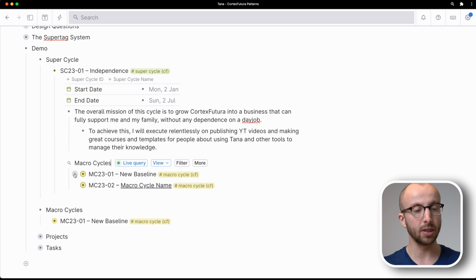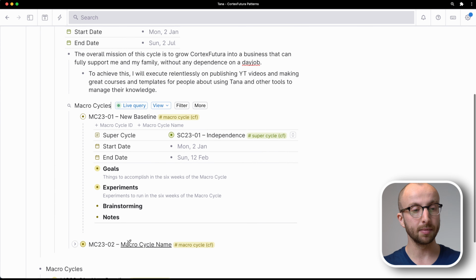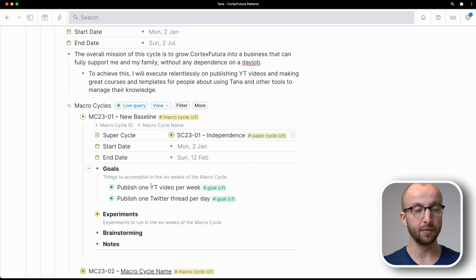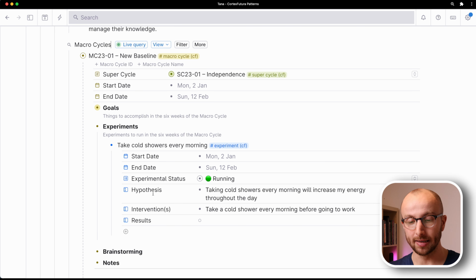Now let's look into a defined macro cycle. This is linked to the super cycle. It has a start date and an end date. And then I have a couple of goals here: publish 1 YouTube video per week, publish 1 Twitter thread per day. And we have experiments. So taking cold showers every morning is one experiment I'm running. And here are the fields for that.